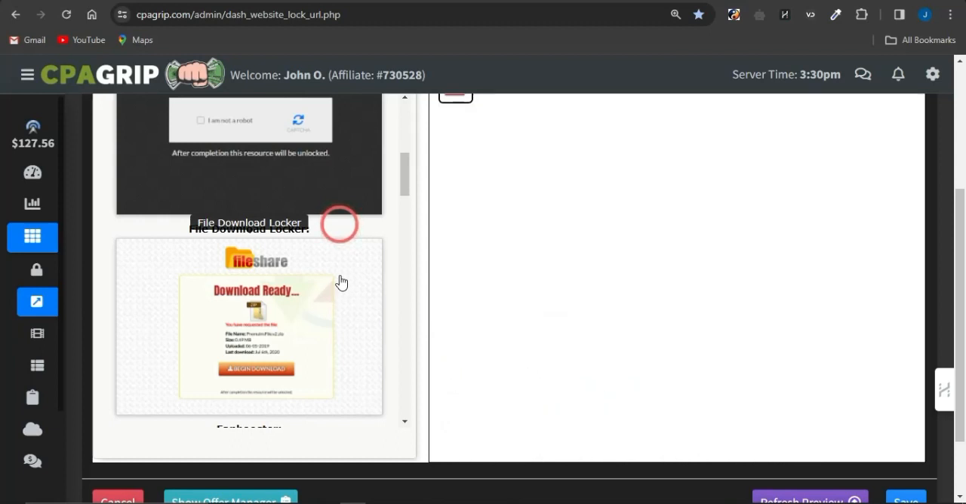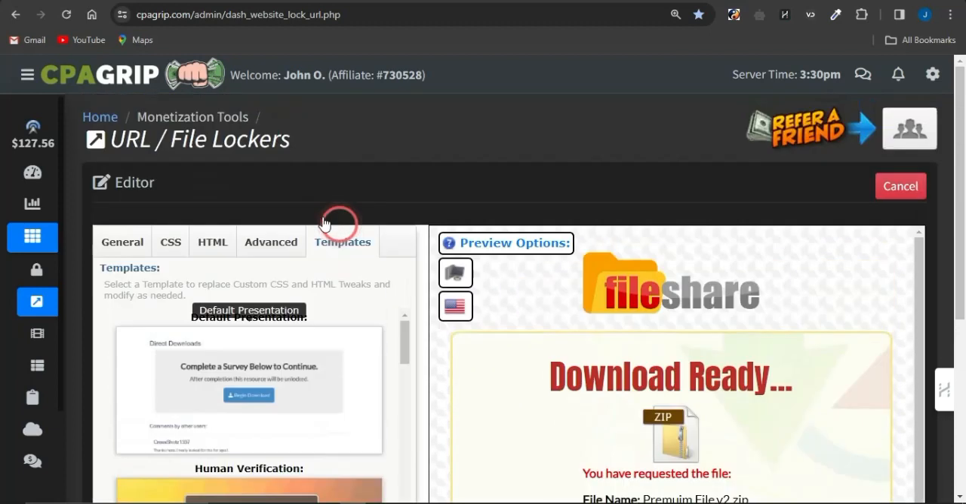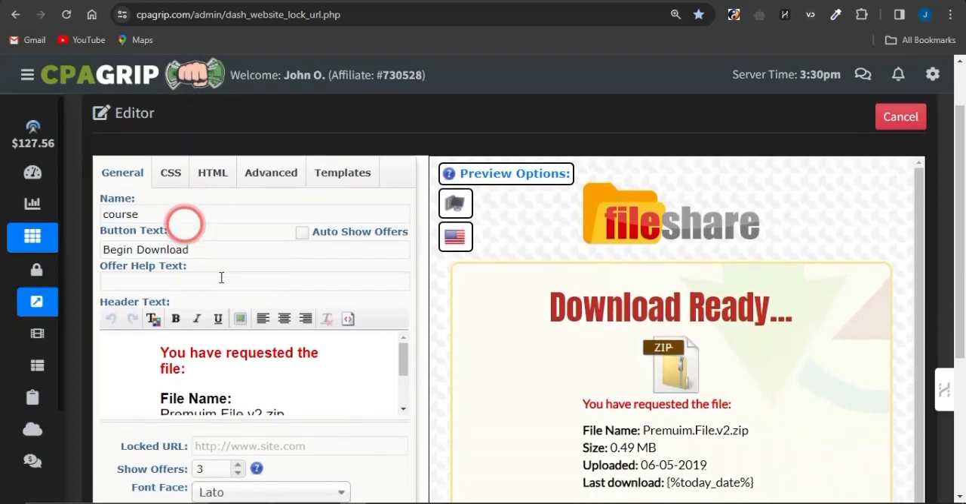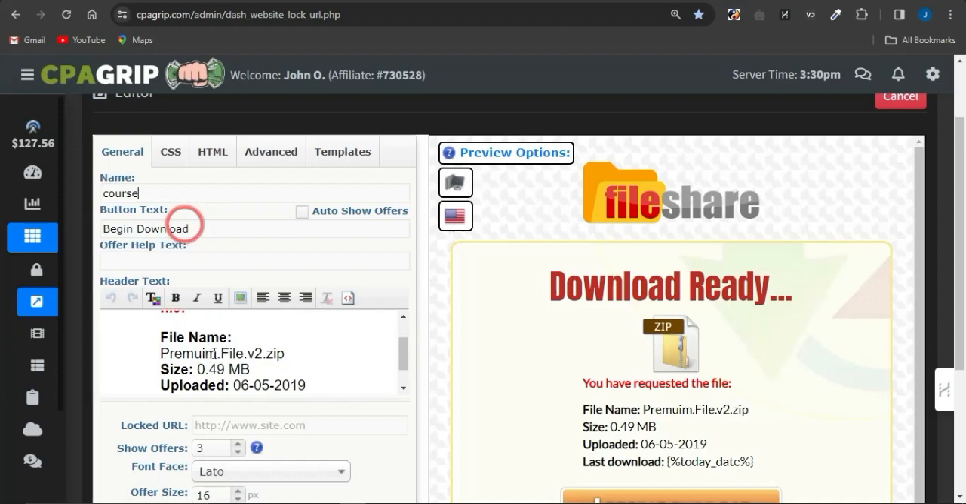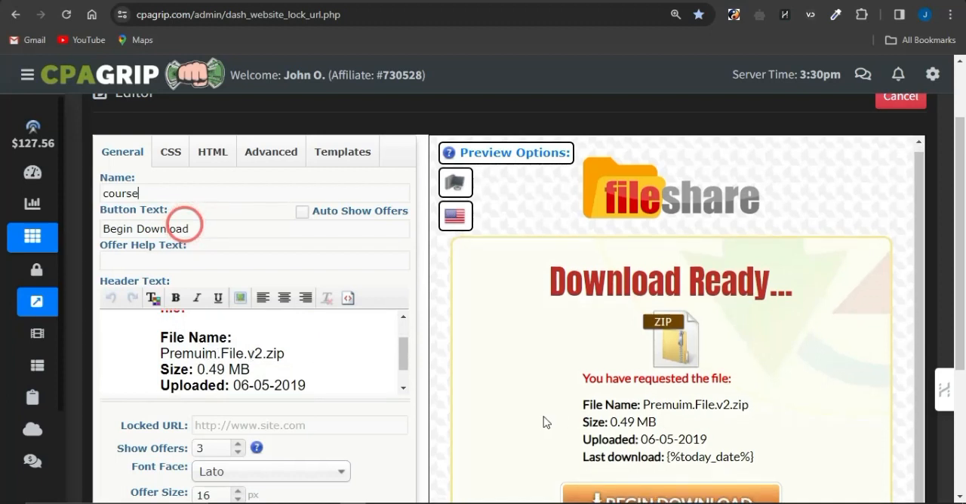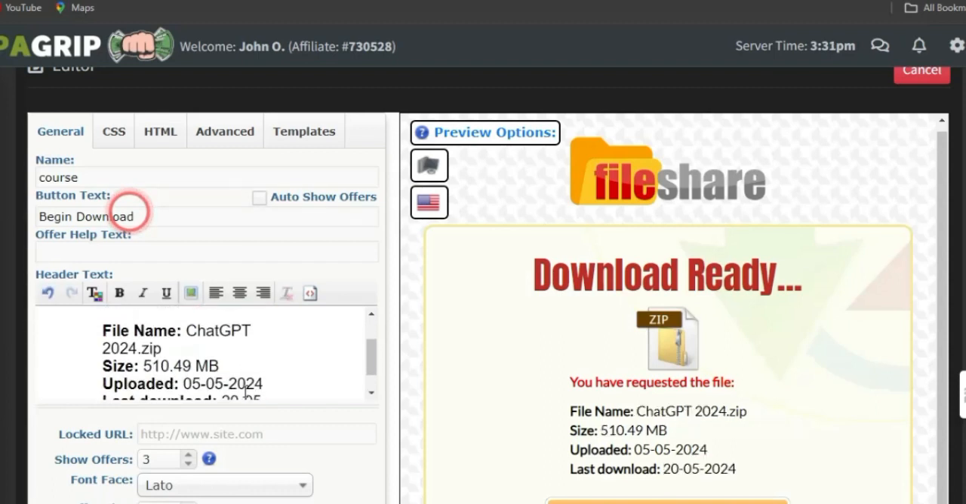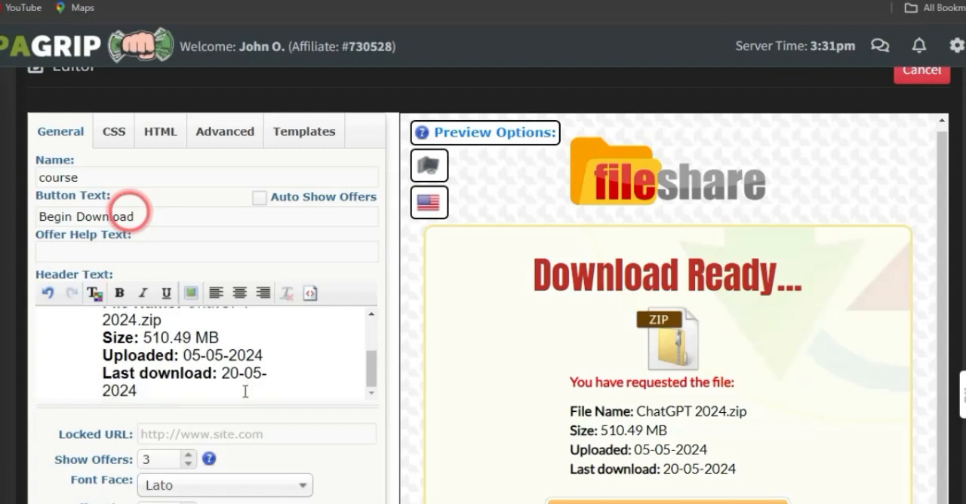If I just select this one right now, guys, I can head back to the general section. What you want to do right now is to give this a very simple name right here. So I'm just going to give it something like course, just for identification purposes, and you want to make sure you fill out these details to fit that particular course you're giving out to people. So what I'm going to do right now is to edit this to something like ChatGPT. So guys, if you take a look at this right now, these details have been edited to fit that particular course.